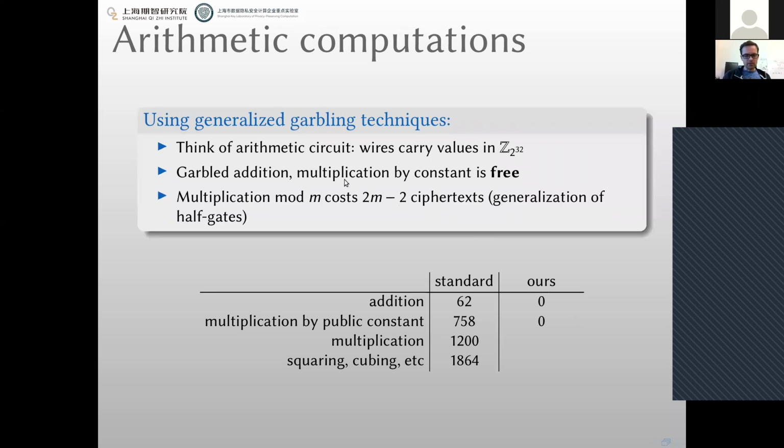It turns out there's a way to generalize half gates. Half gates is like multiplication mod 2, and it costs 2 ciphertexts. So it's possible to generalize half gates to do multiplication mod m. It costs 2m minus 2 ciphertexts. Well, that's very bad here, because m in this case is 2 to the 32. So actually this is looking really bad. And if this was the result in our paper, then it would be embarrassing for me to present it to you.